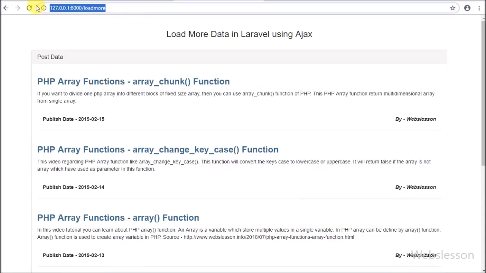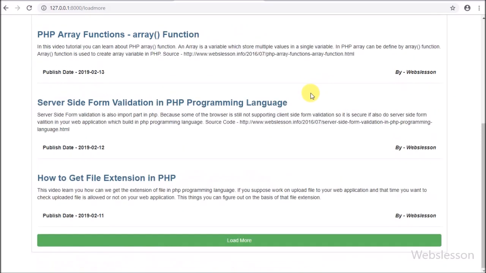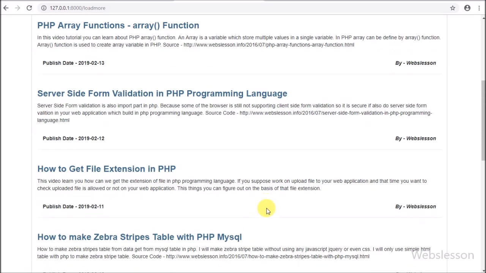Hello friends, in this video tutorial, we are going to learn how to load more data on a web page on button click in Laravel Framework using Ajax.